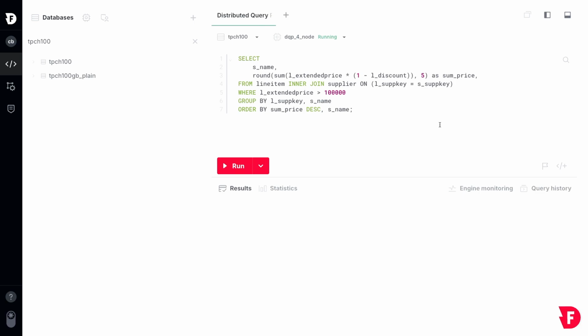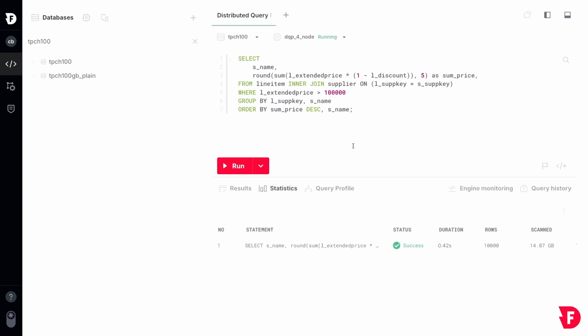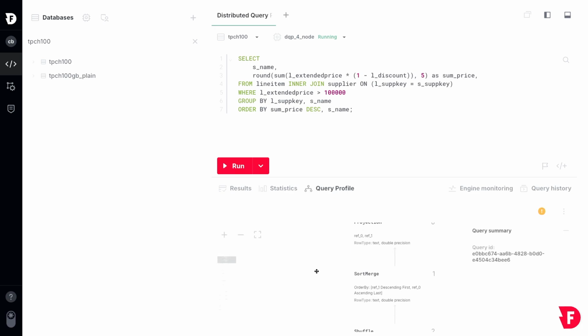By adding more nodes to our cluster, we're able to distribute the work and speed up our query processing times. It's not going to be exactly a 2x improvement, but if we run this query, you can see that it takes 0.42 seconds, nearly a 2x improvement from the 0.71 when we had a 2-node cluster. Now, if you check the query profile, you'll see that the shuffle operators are right where they were before. We're just shuffling between 4 nodes instead of 2.